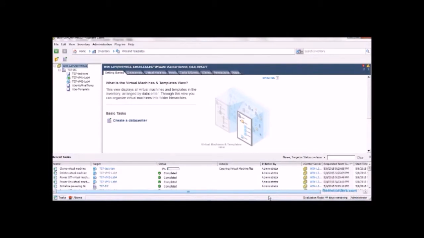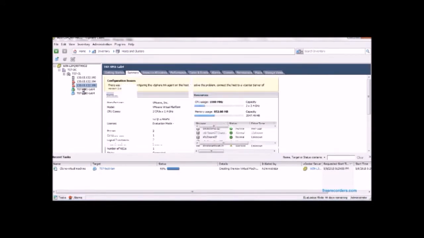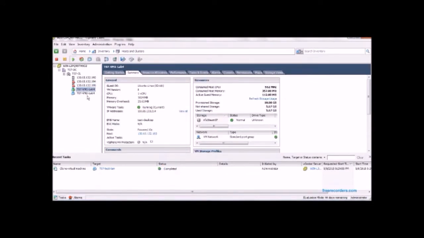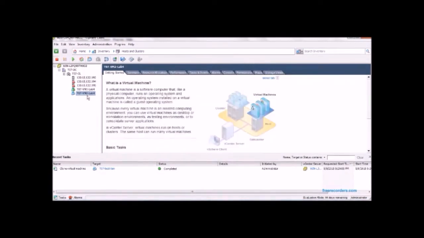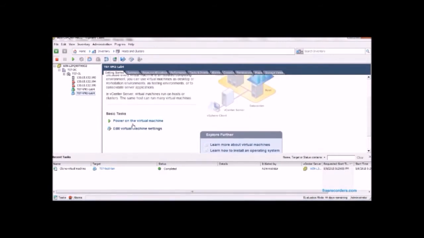As you can see from the logs, a new VM is being created. As you can see, the VM has been successfully created. Next we need to configure our cluster for HA. Before that, we'll power on our VM.